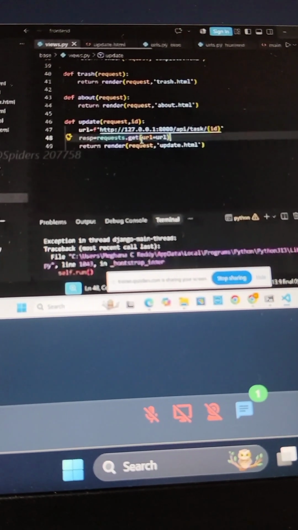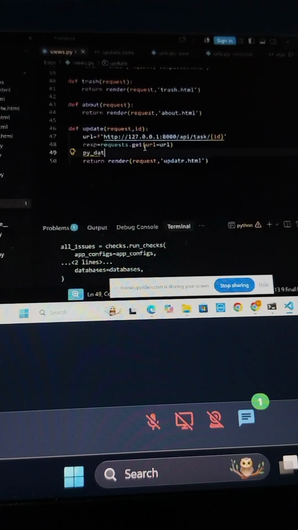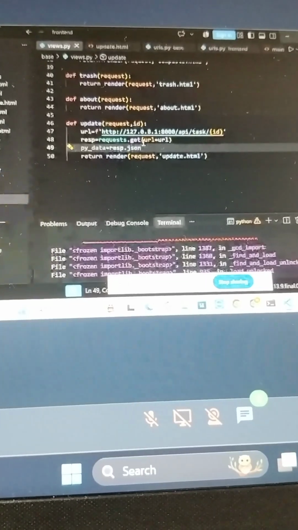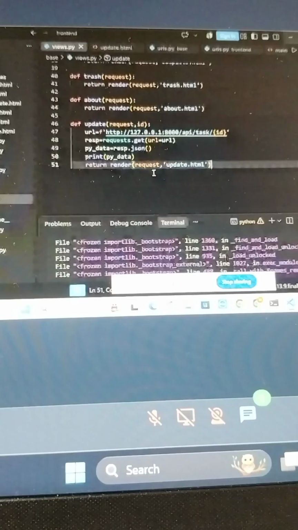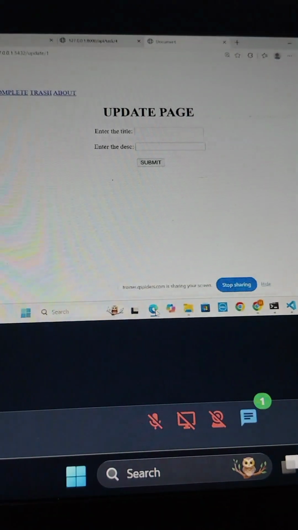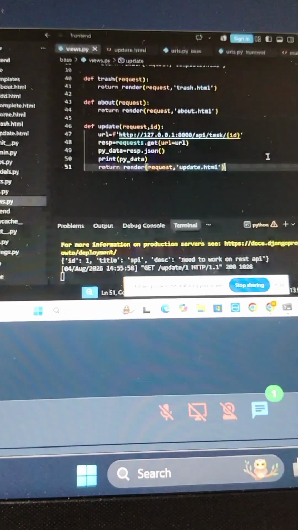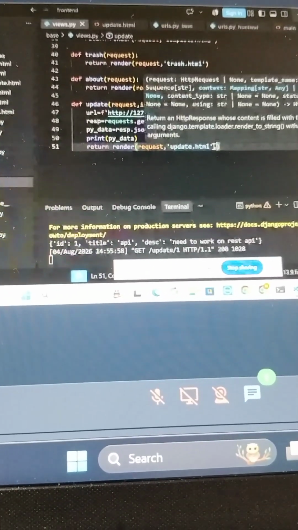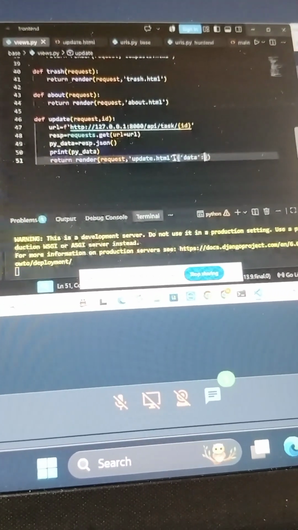pydata equal to resp.json. Now if I print the pydata, I need to get the particular record. Server is running. Yes. Let us try it out. For the first record only, let us try. Yes, I am able to get the data. Now I can send this to my update form. data equal to pydata.